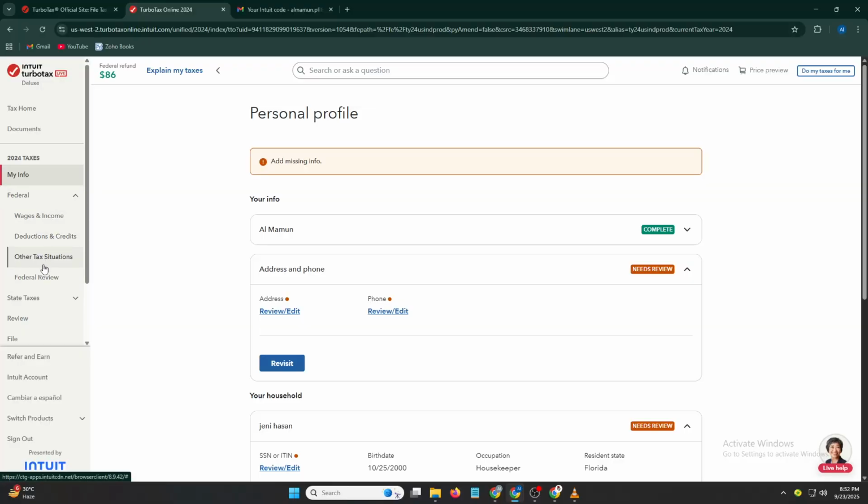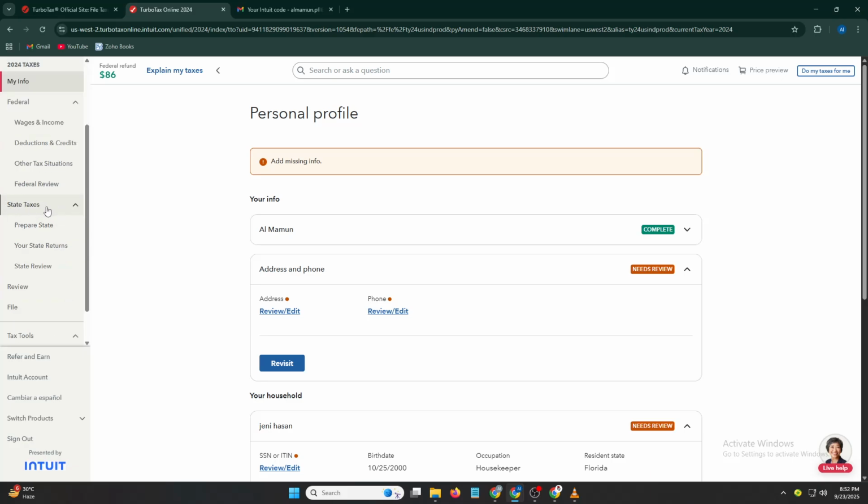Navigating to state taxes. Now, let's move to state taxes. In your tax files, locate and click the state taxes section. This is where all your state-specific income, deductions, and credits are entered. If you're filing for multiple states, you'll need to repeat this process for each one individually. TurboTax makes it simple to toggle between them.